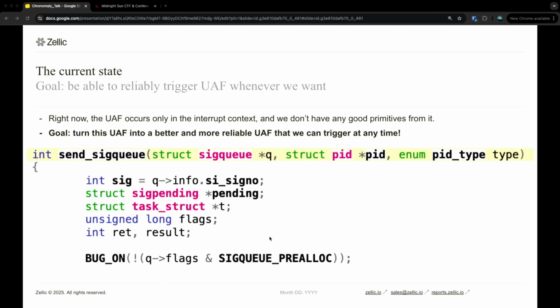It's kind of useless. So we need to figure out a way to take the use after free out of this interrupt context and into a different normal execution context so we can trigger it at any time, whenever we want. So that's the goal, right? Turn this use after free into a better and more reliable UAF that we can trigger at any time.